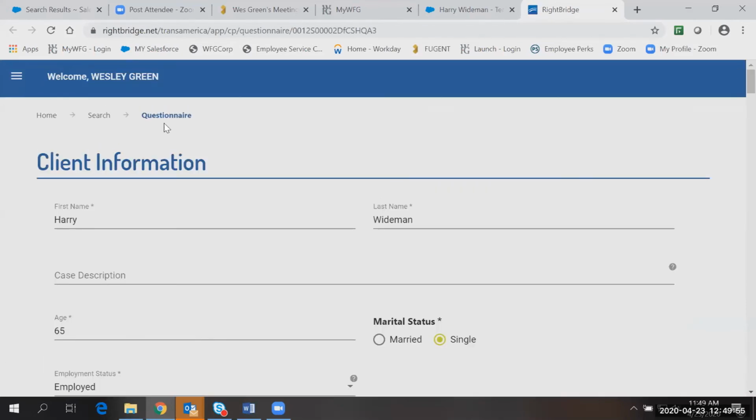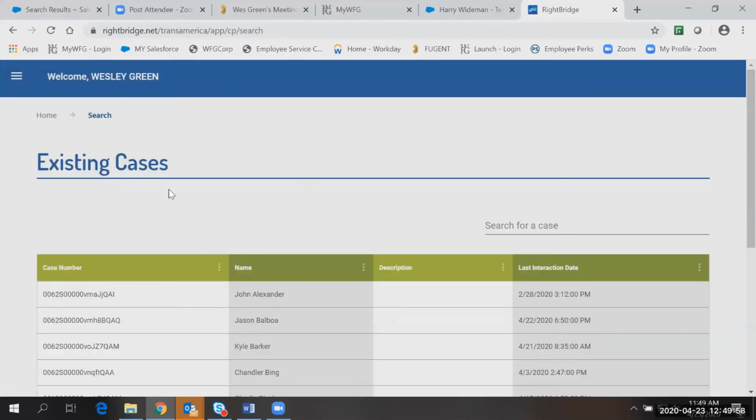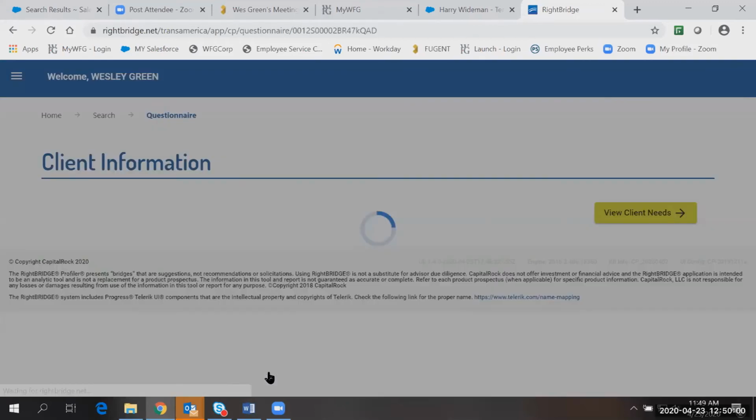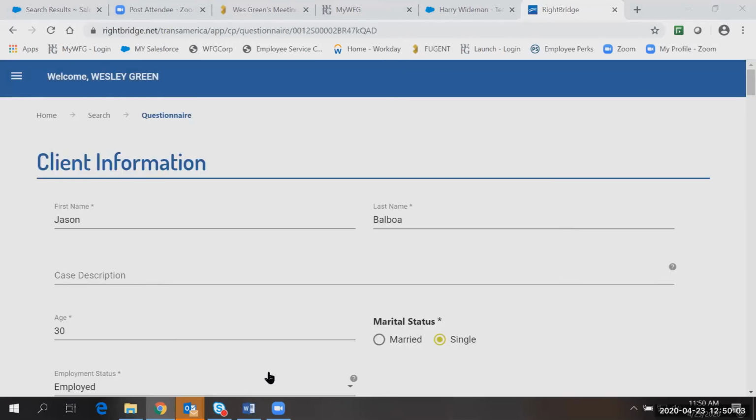And I have one that I already made that I'm going to show you. What's cool about this, you can always go back and reference your old ones. So I'll do that one. I've got one made for Jason.